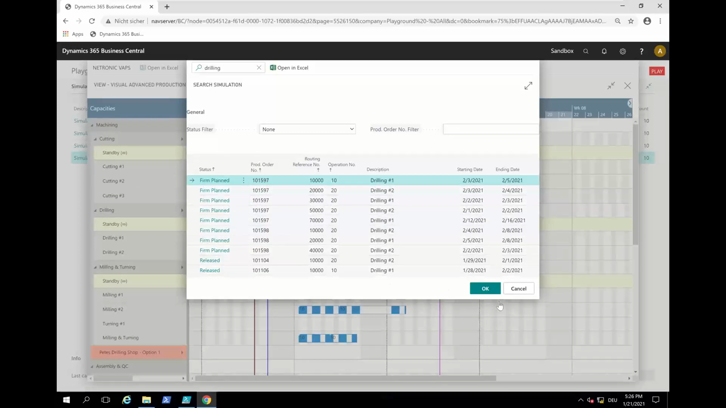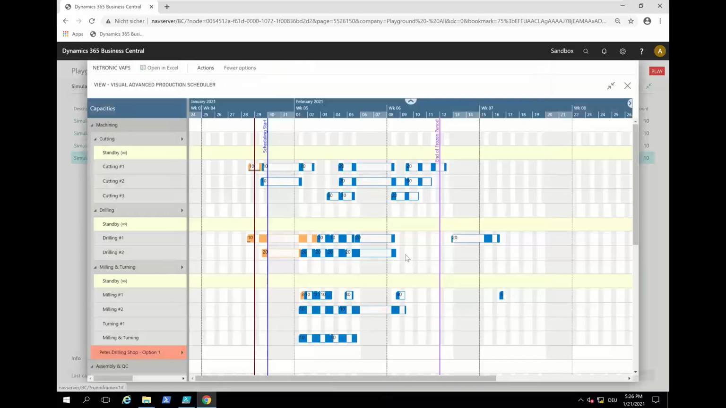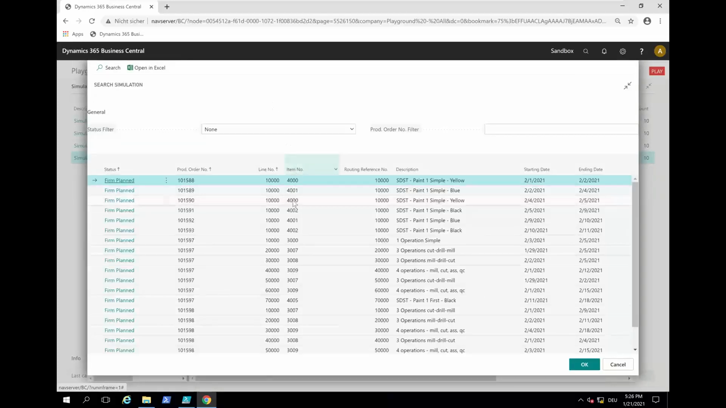And I think this is quite a shame, because sometimes you don't want to look for the production order of an operation, but you want to say, okay, now let me see where these items are. So we enhanced the search so that you could also look for information from a production order line, and the production order line, of course, includes the item number.